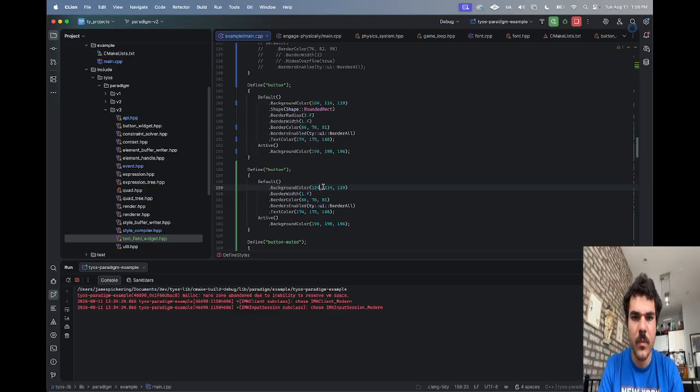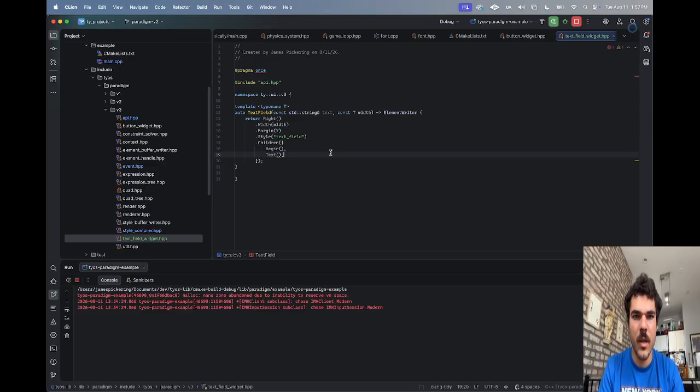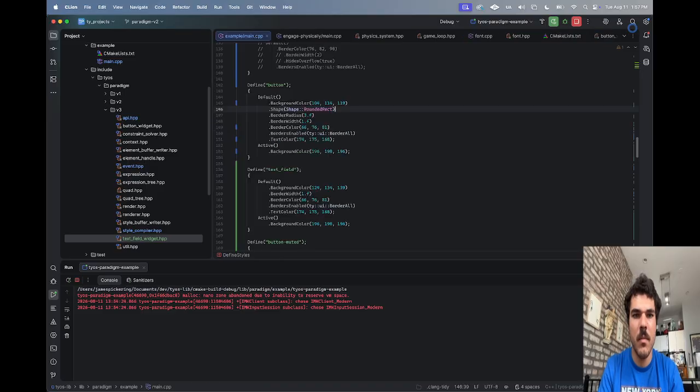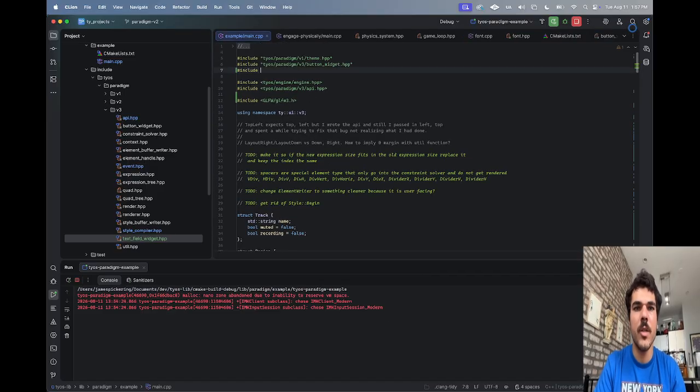124, 134, 139. Let's try that. Now let's call it text field. Okay, now text field widget. Okay, now we're gonna pass in text, and then in main we're gonna include this, where we include button widget, include tileOS paradigm v3 text field widget. Okay, boom.